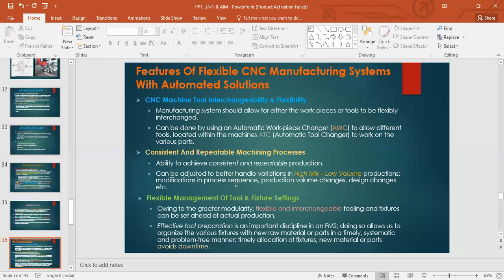So even in process sequence, the processes are the same but the sequence has changed, because they found that this is giving some better result, decreasing the production time, let's say, or yielding some other benefit. So to be able to accommodate those changes in the process sequence, in the production volume changes, as I said, they might want some number of components now, and some other number at some point of time, design changes, etc. That flexibility has to be there and should be consistent and repeatable, right?